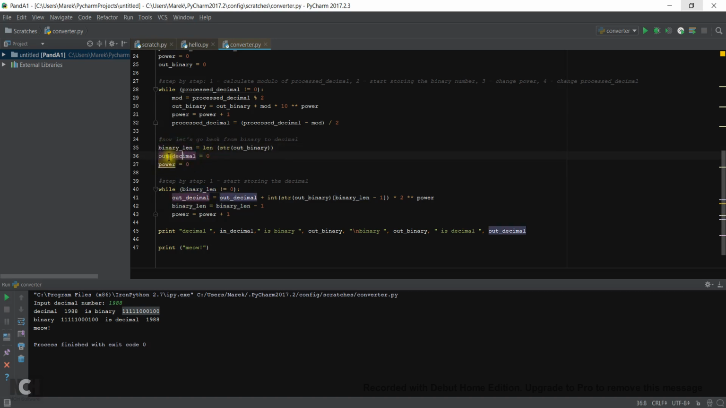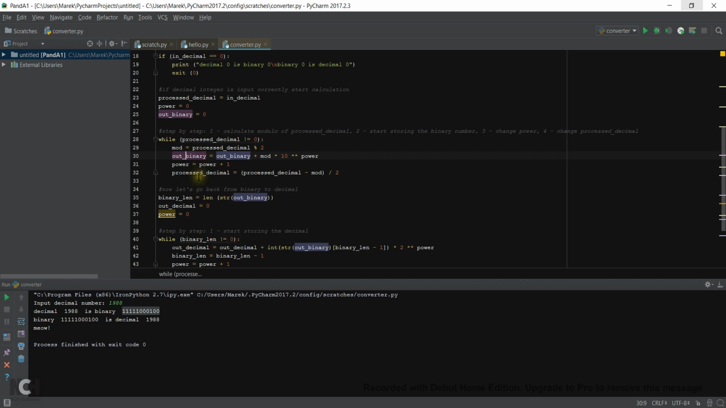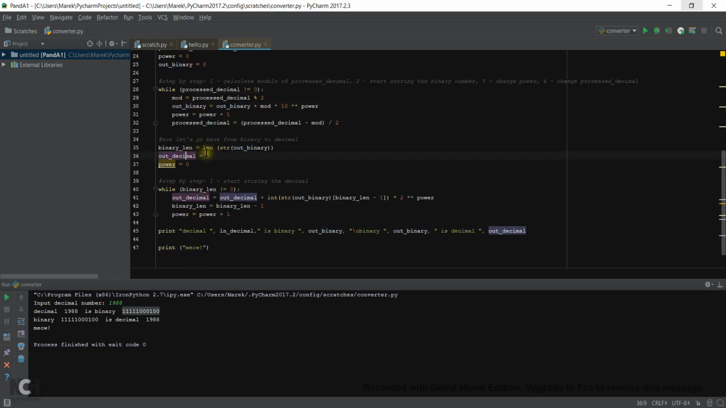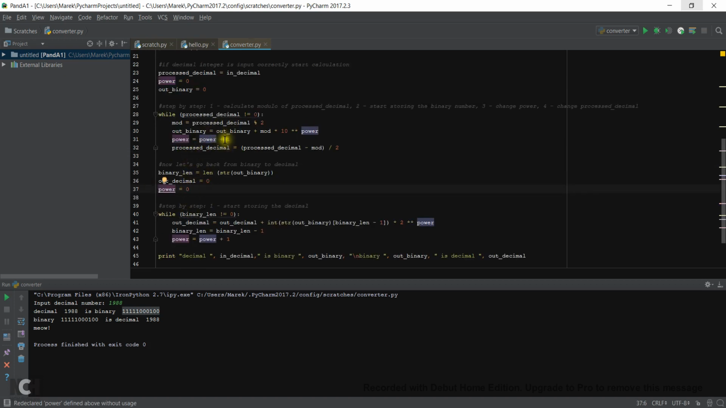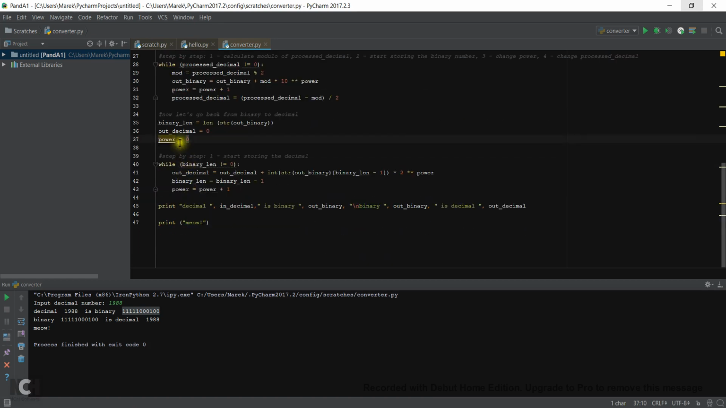And then I say, okay, out decimal, I'll just initiate it. So let's make it 0, because I'm going to be adding to this as I was adding to our out binary. So I'll be calculating our out decimal from 0, and I'll just add to it. And then power, I have to reset it to 0, because I was adding 1 and 1 and 1 and 1, so the computer thinks that power is some number bigger than 0. I want it to be 0 again, because I'll be doing this calculation here.